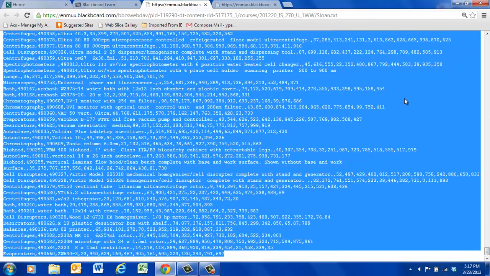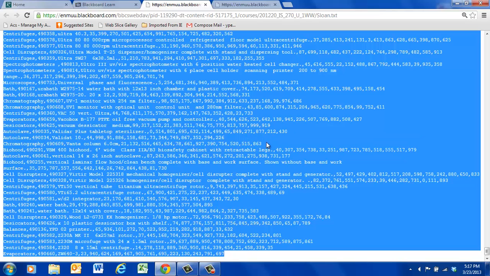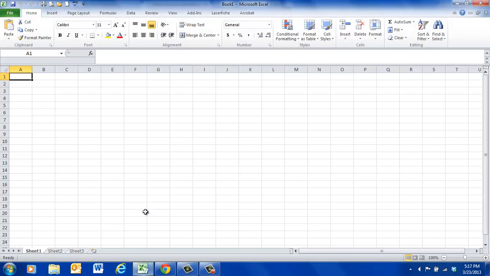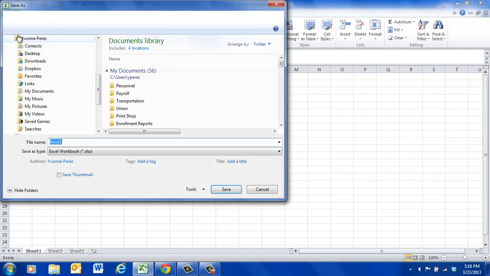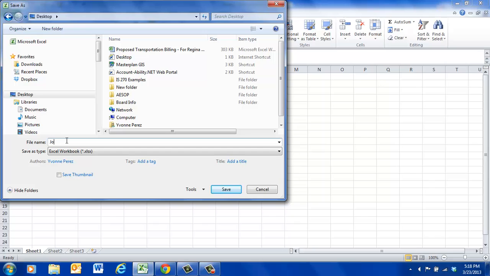Okay, once I get to the bottom, then I'm just going to right click and copy. Then I'll go ahead and open up Excel. And step 2 says to create a new workbook named Johnson-Sloan. So we'll let Excel open, and I'm just going to do a File, Save As and put it somewhere where I can find it. I will just put it on my desktop for now, and I'm going to call it Johnson-Sloan and hit save.